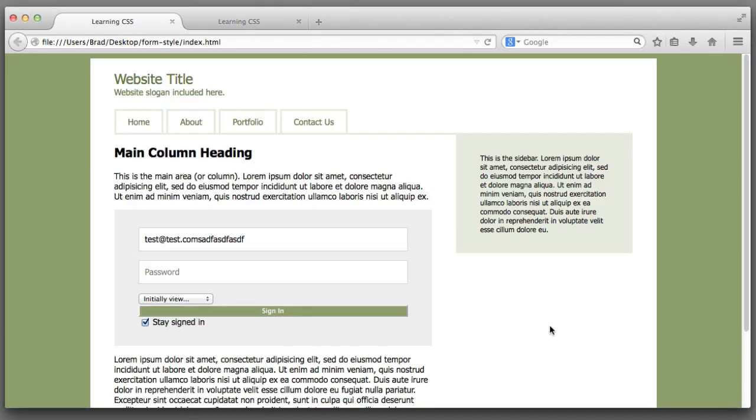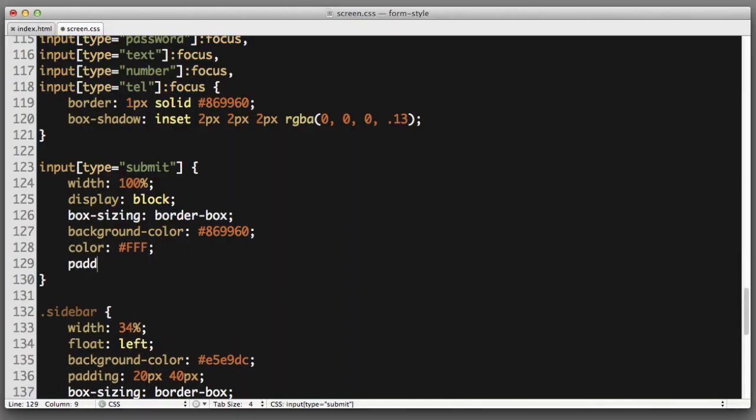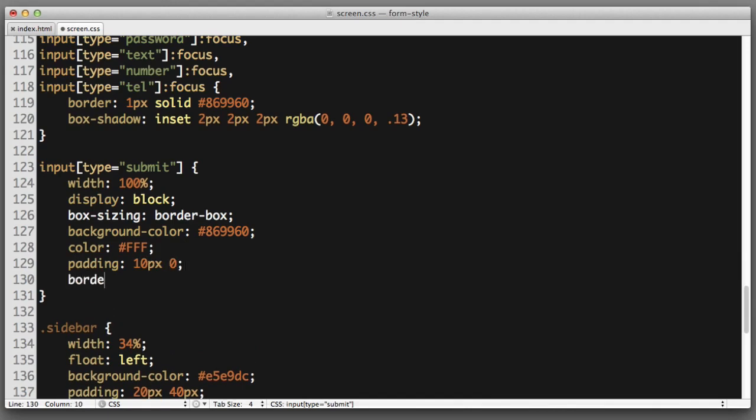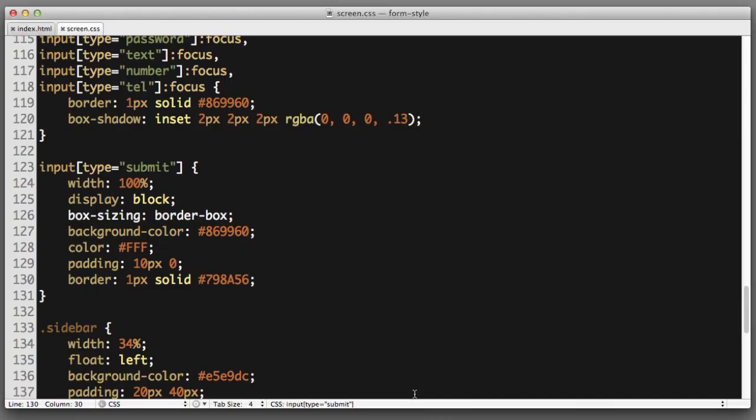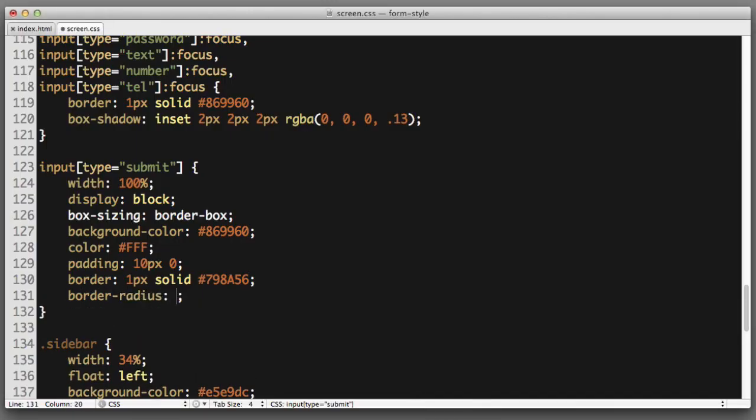So immediately I see that I want to add a bit of vertical padding, and also let's add a custom border color. Padding, 10 pixels vertically. Border, 1 pixel solid, and I'll use a slightly darker green. I think it would look nice if the button had slightly rounded corners. So let's try border radius 3 pixels. It's subtle, but I like it.